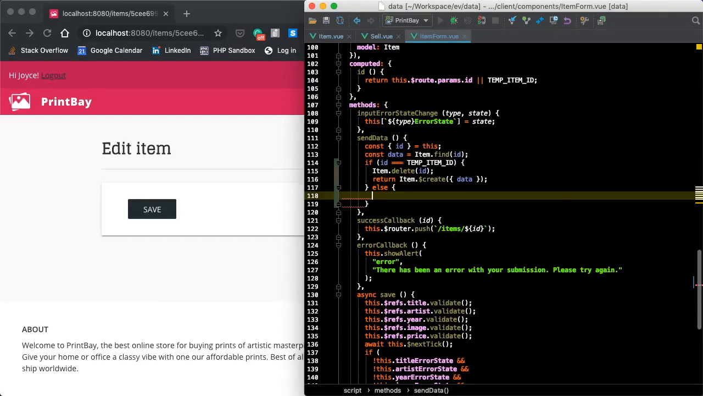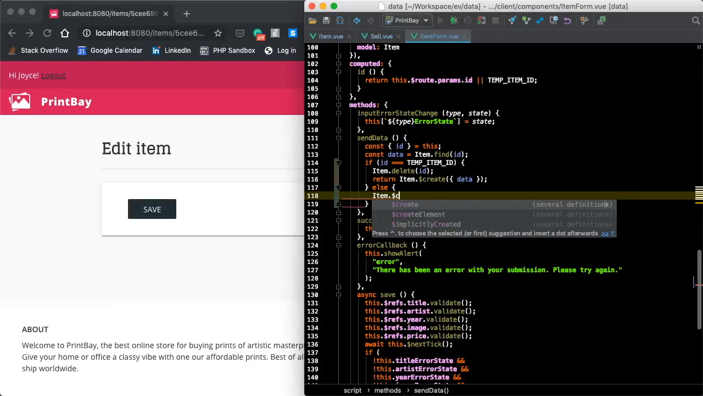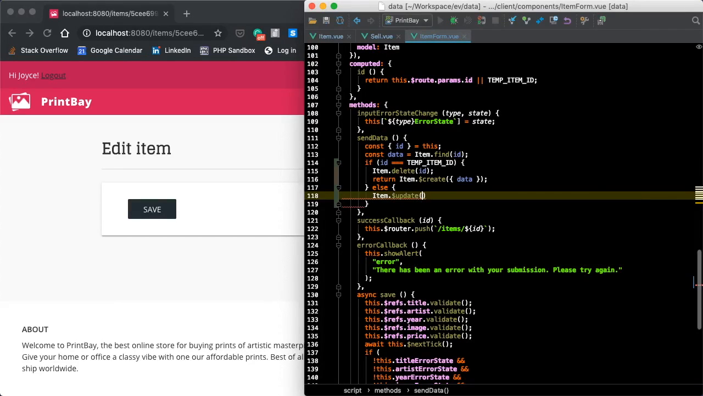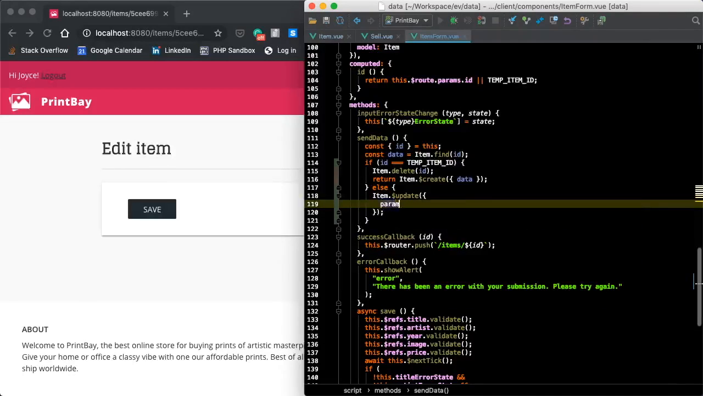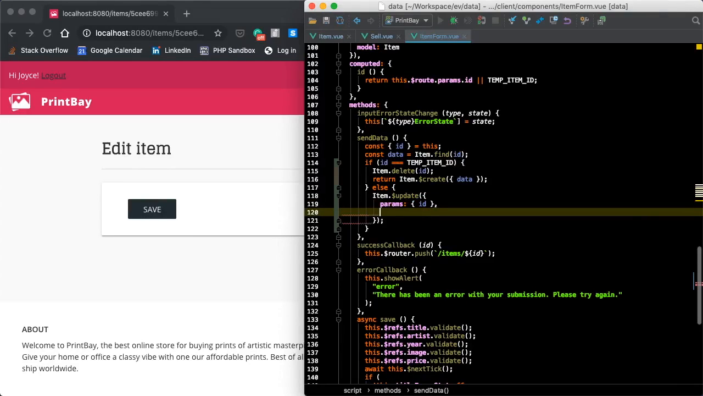So to do that, we can use the Vuex ORM method Item.$update. Now we're going to pass an object into that, and the first property we want to be params, and we'll assign an object to that with id using the value property shorthand, and the second property will be data, which can also be a value property shorthand because we already grabbed the data up here with Item.find.